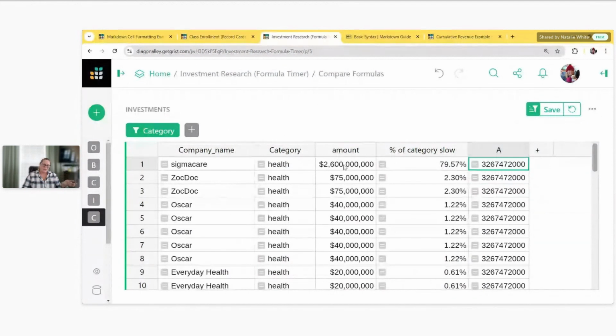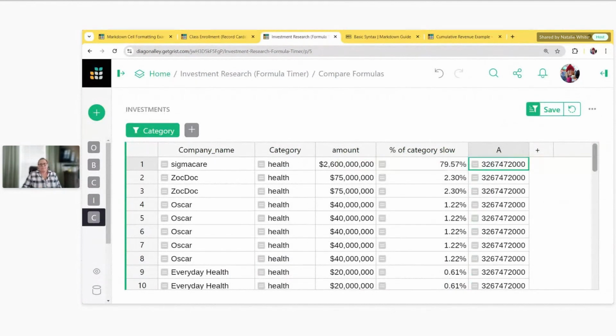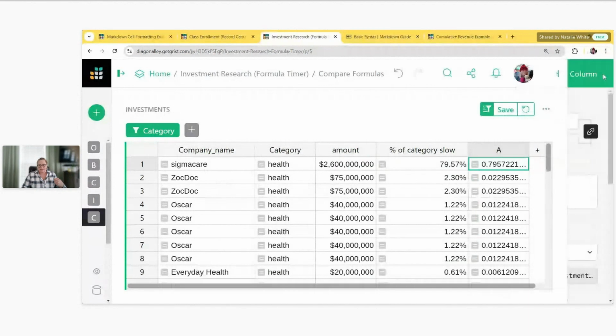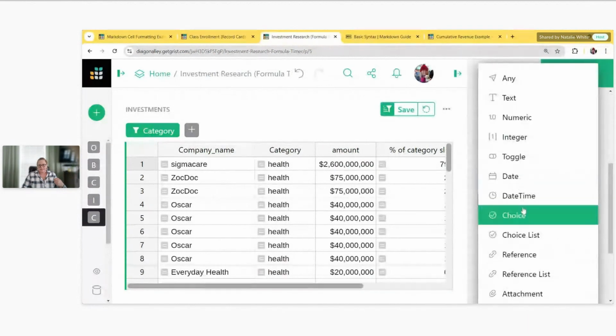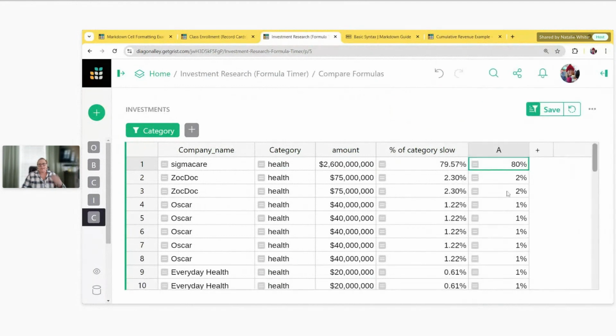Now we want to find what percent this amount makes. And so that's just amount over this sum. And then that finds the percent. We just change the column type to percent. And then we get the same number. Mine's just rounding. Okay. So that is what that formula is doing.